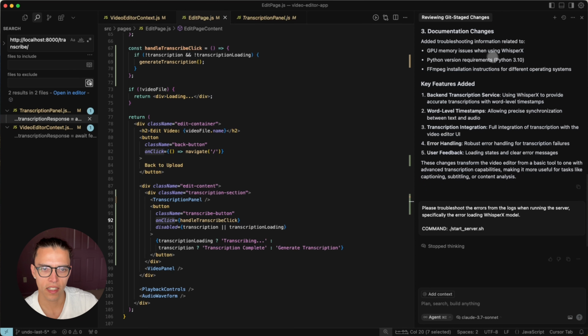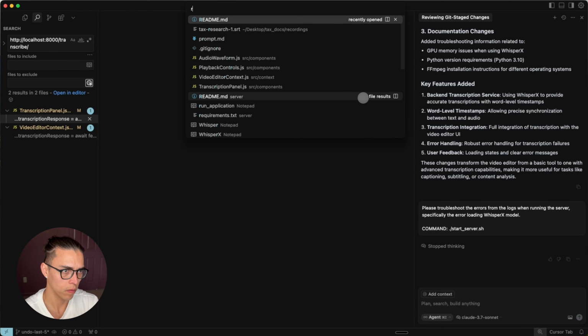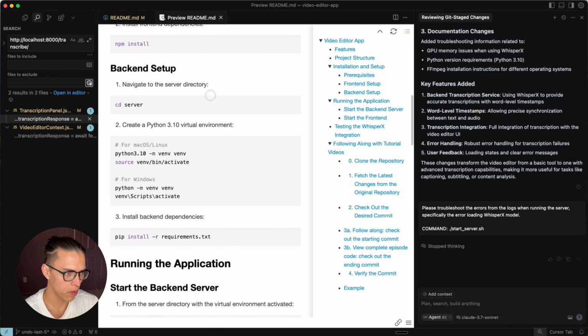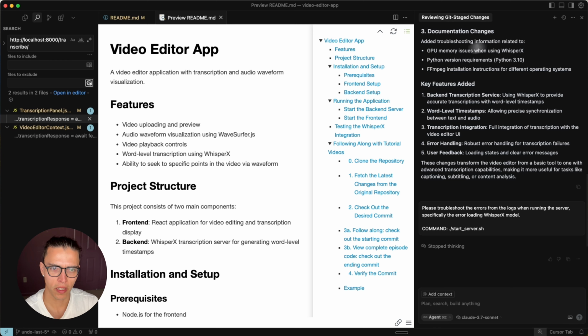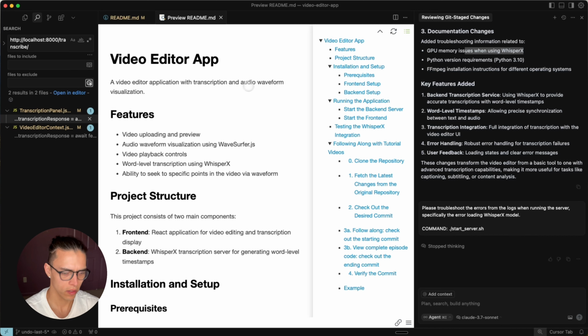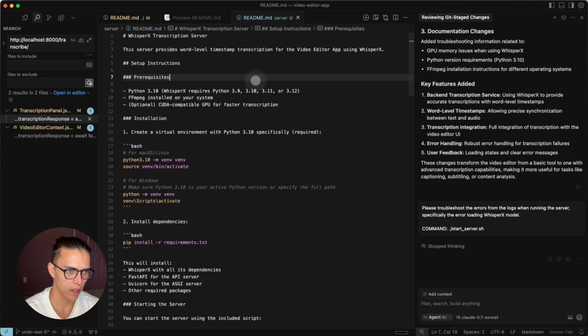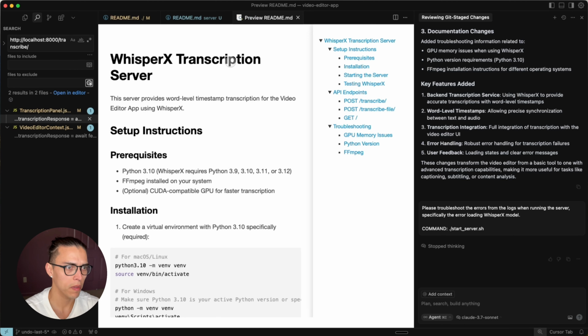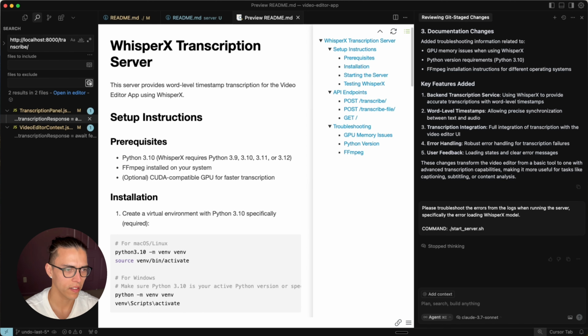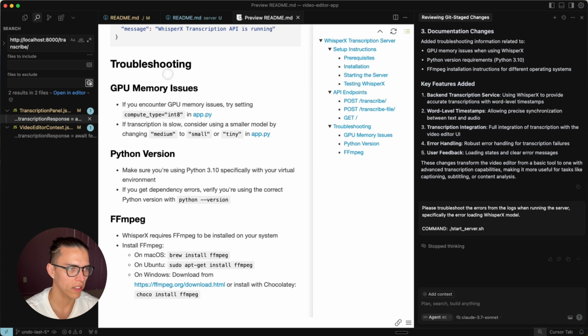Okay, documentation changes. It added some troubleshooting information. Let's pull up the documentation, Readme. Let's look at it in preview mode. And it says it added troubleshooting information related to GPU memory issues with using WhisperX. Where is that? Okay, I don't see that in this one. Maybe it's inside the server README. I don't think it makes sense to have two README files, so I'm just gonna consolidate them into one a little bit later. Okay, I found it. It's inside the server README, and then here's the troubleshooting section, and then GPU memory issues down here if you need to refer to it.